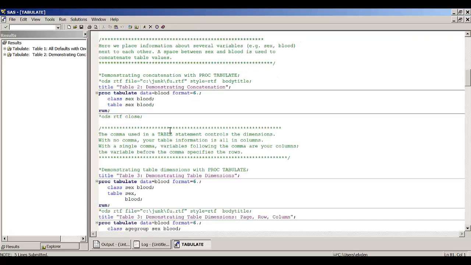In table 3, we are going to make use of the comma. So the comma is used in a table statement to control the dimensions of the table. With no comma, your table information is all presented in columns, as we saw with table 2. When we have a single comma, the variables following the comma are your columns. The variables before the comma are the rows. So here we have our two variables, gender and blood type, and we have a comma. So the variable blood type is going to represent our columns. The variable gender is going to represent our rows.